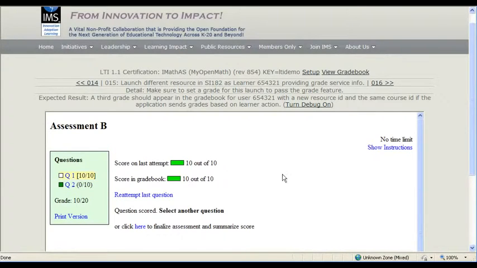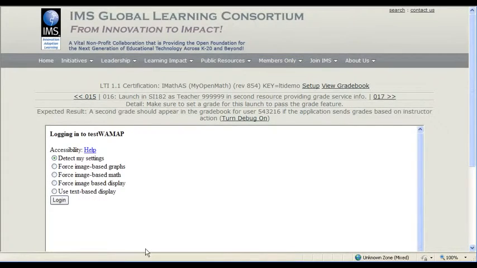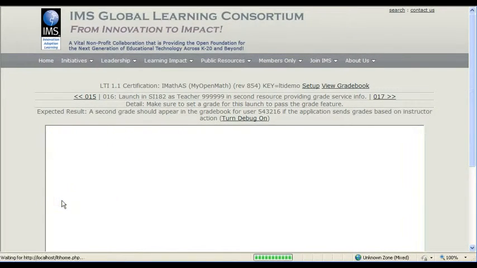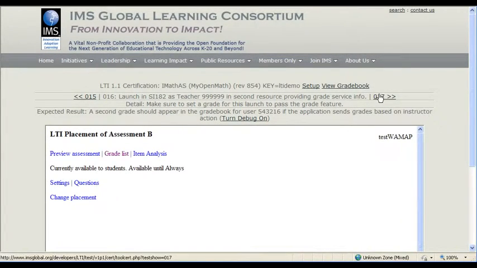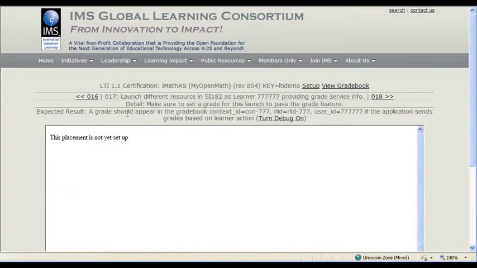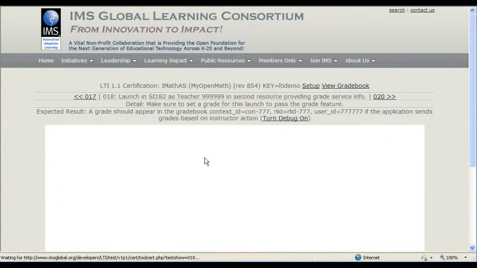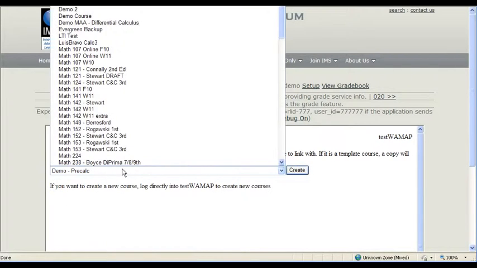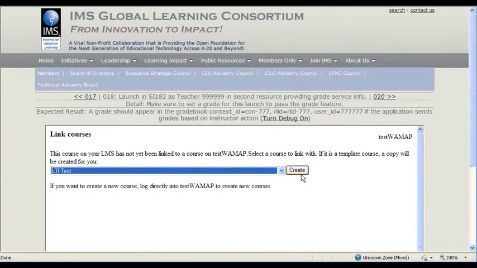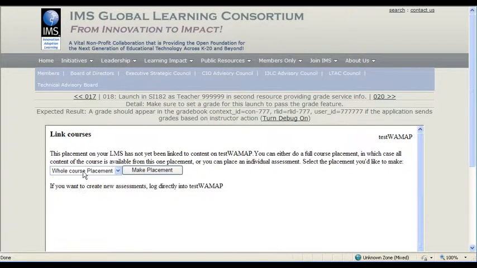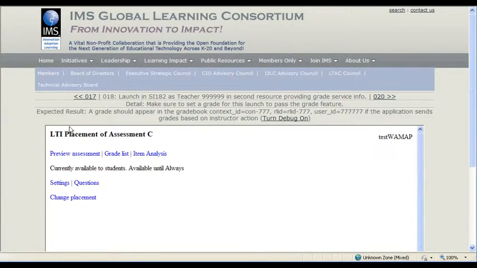Okay, so now we've tested student recording grade, instructor updating grade, and instructor deleting grade. And those are all of our outcome types. And so we are good on our outcomes testing. Except for a separate placement, which again, we need our instructor to place. Looks like we're launching from a different course ID this time. I'm going to go ahead and link it in with the same course on iMathis though, but I'll link it in with a different assessment.